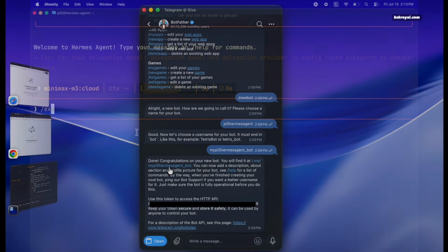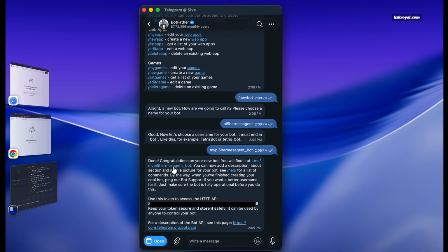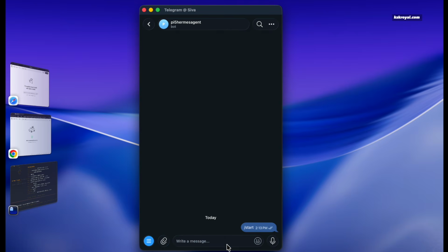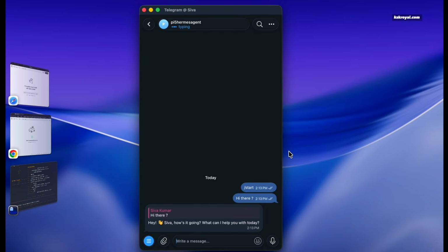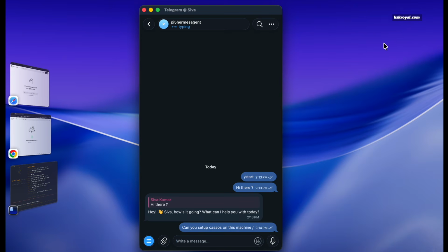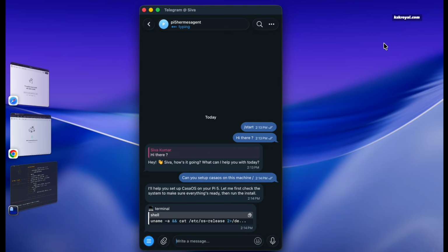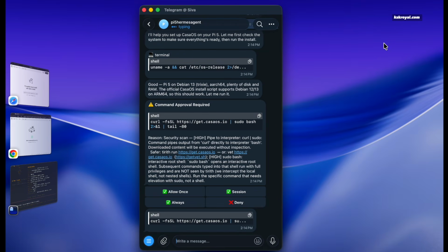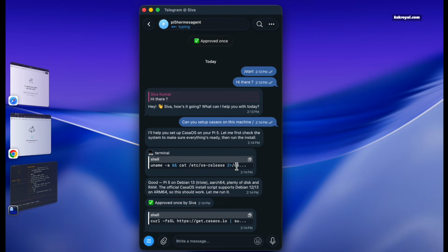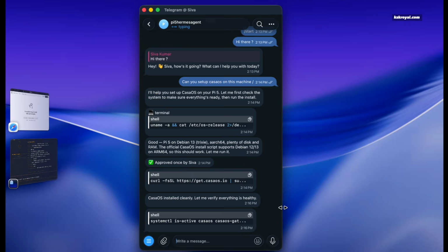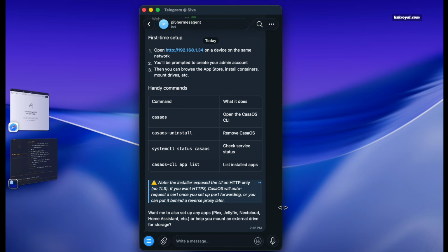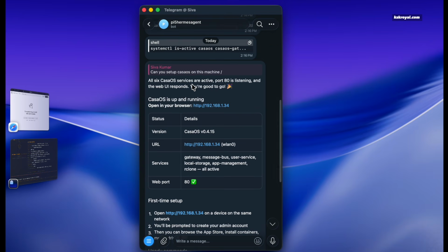Now let's test Hermes agent directly from Telegram. I will open my bot on my phone and send it a message. And there it is, it responds back. Now let's ask Hermes agent to install CasaOS on my Raspberry Pi. Once it's finished, it tells me that CasaOS has been installed successfully and even gives me the IP address.